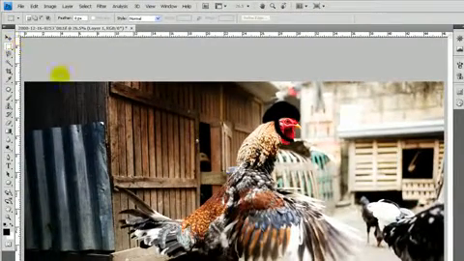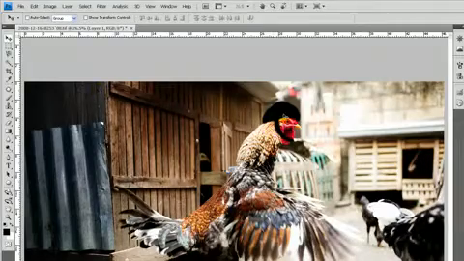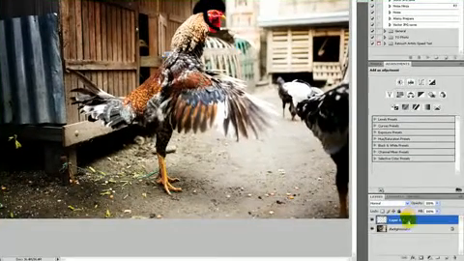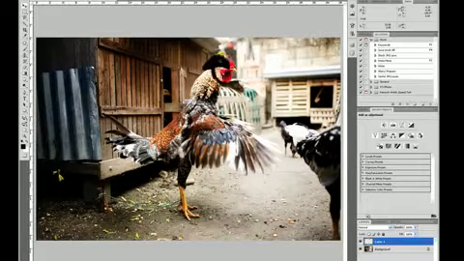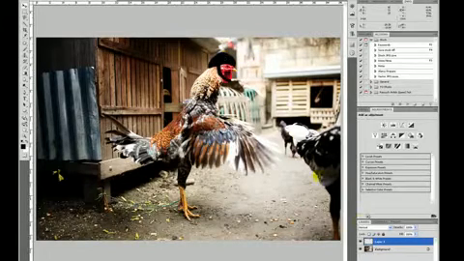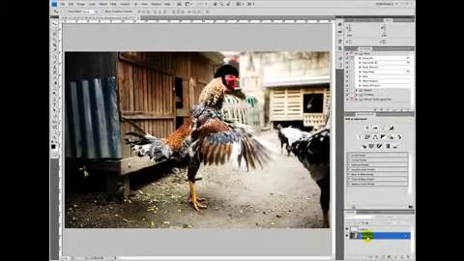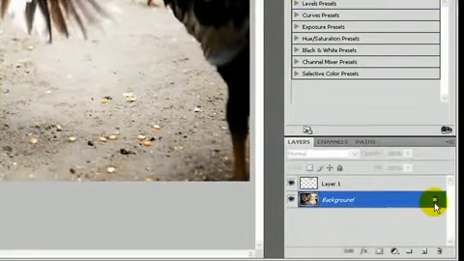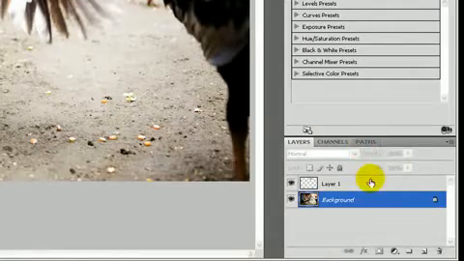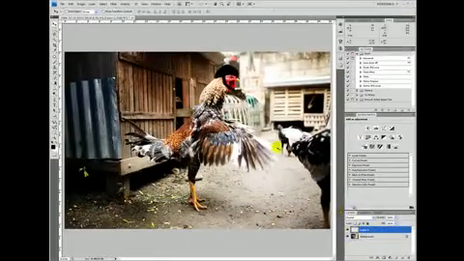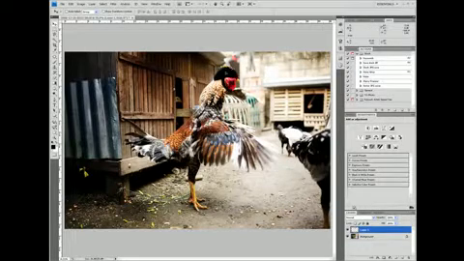So the Move tool V is simply for moving around layers. If we're on layer 1, which is this chicken's helmet, I can grab it and move it around. That's simply how it works. Make sure you're on the correct layer if you're trying to move something. If I was on the background, I wouldn't be able to move the chicken's helmet. I would get this layer is locked. You can see here there's a lock symbol and I can't move it. If I want to move the helmet, I have to click on layer 1, which has the helmet on it. Now I can move it.